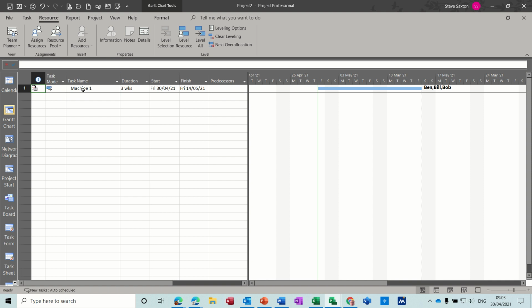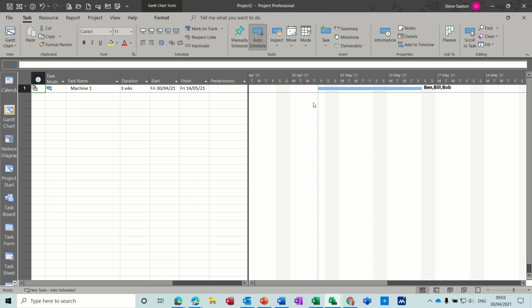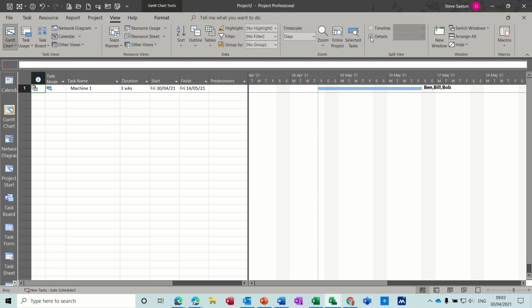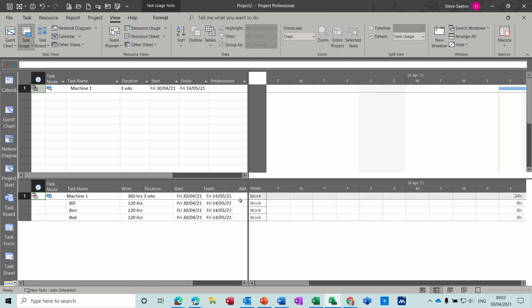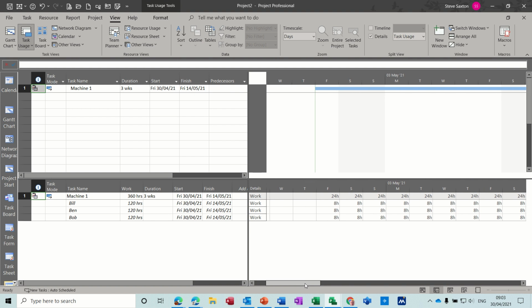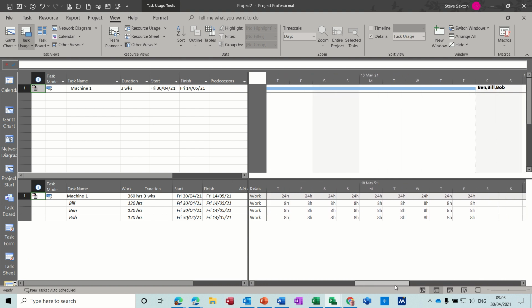But at the minute, if I split the screen again and look at the work patterns, so I go to view, and details, and get myself task usage. I can see the current work pattern. They're all working every day, all the time, 24 hours a day, but that's not how I want this to be. I only want 8 hours work. So for the first 5 days, these two want to be on zero, like so. So let's just pull that across to Saturday, Sunday, Monday, Tuesday. Okay, pull that one across.